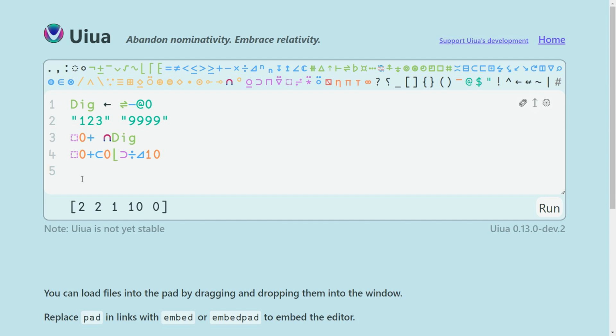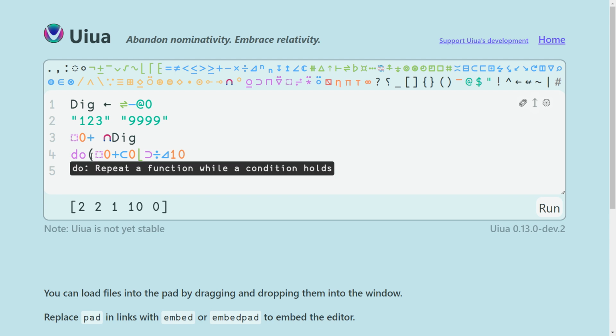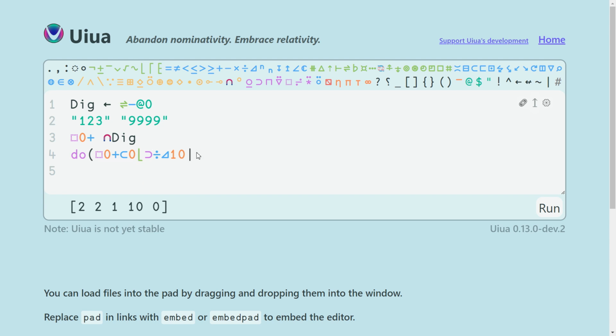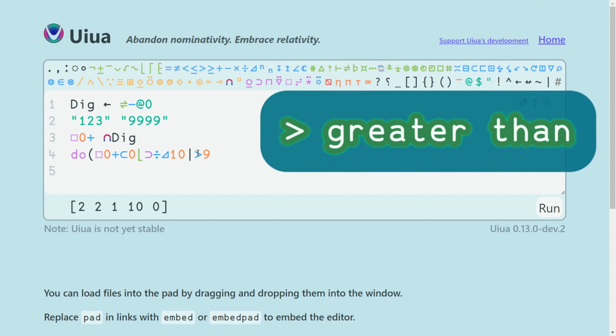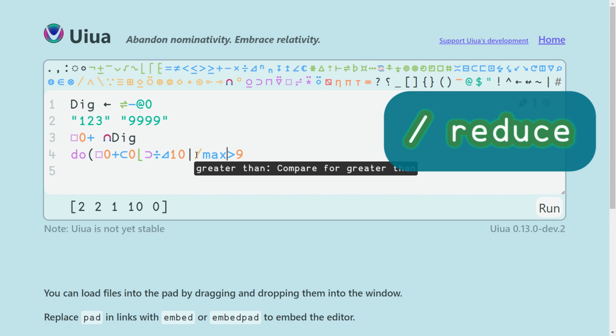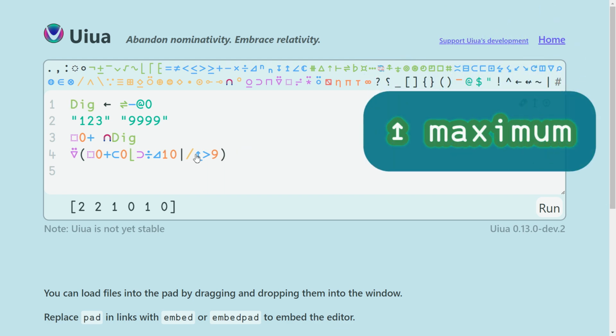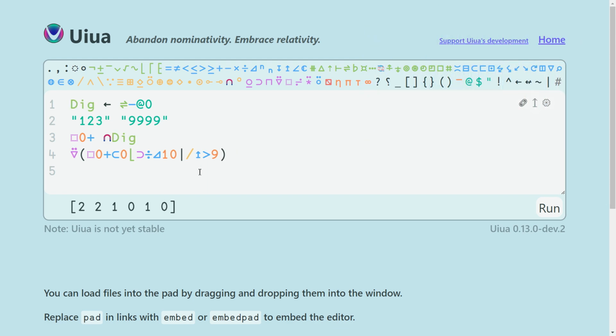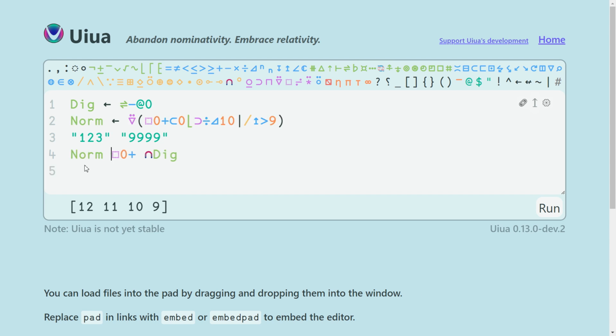This can be done with the do function, which is similar to a while loop. I want to repeat as long as there is at least one value with double digits. So in the condition, I can write greater than 9, which will give a Boolean mask of all the digits. Then I use reduce maximum. So my loop will stop when all the values are single digit. Now my normalization function is completed, and I can finally convert my digits back to string.